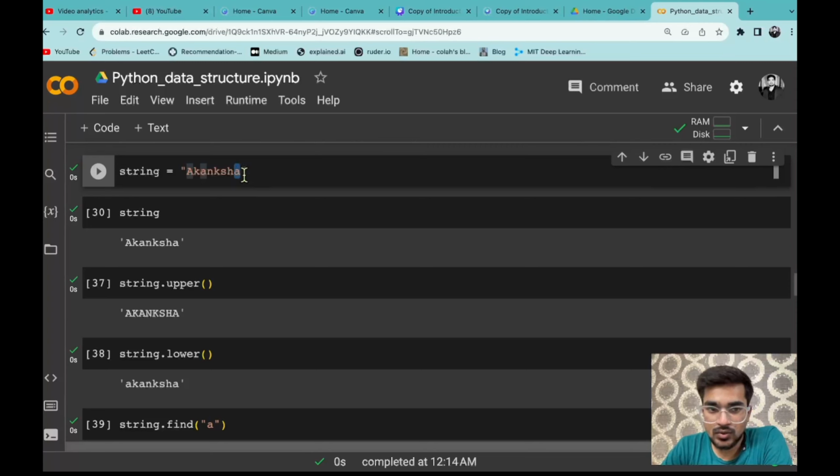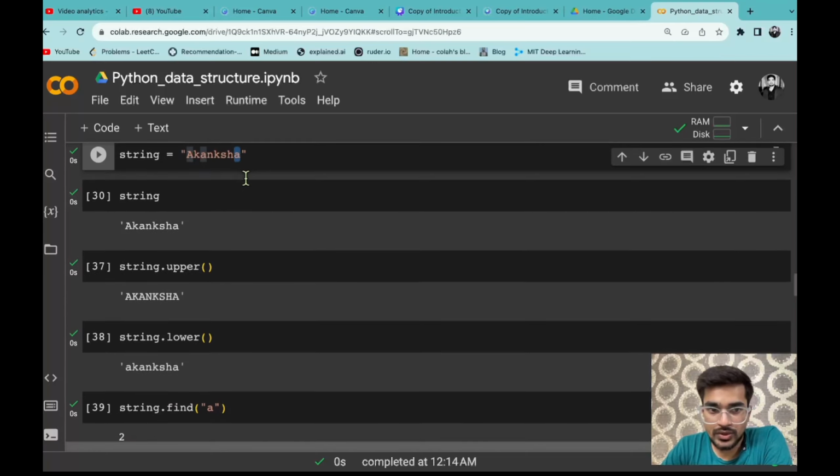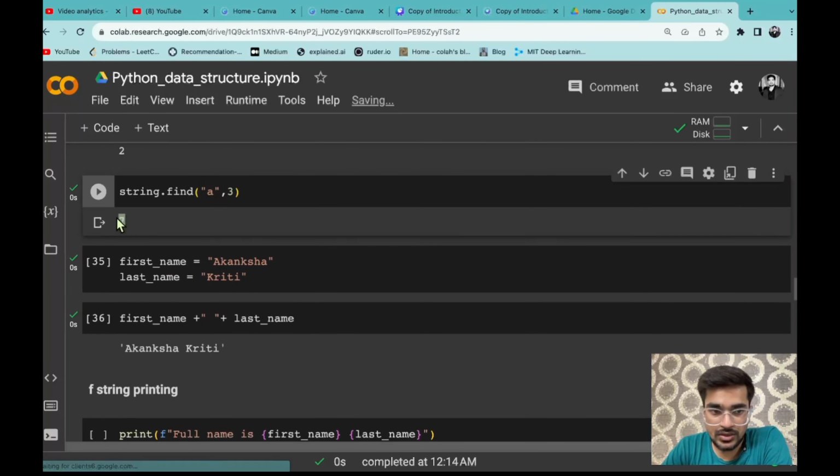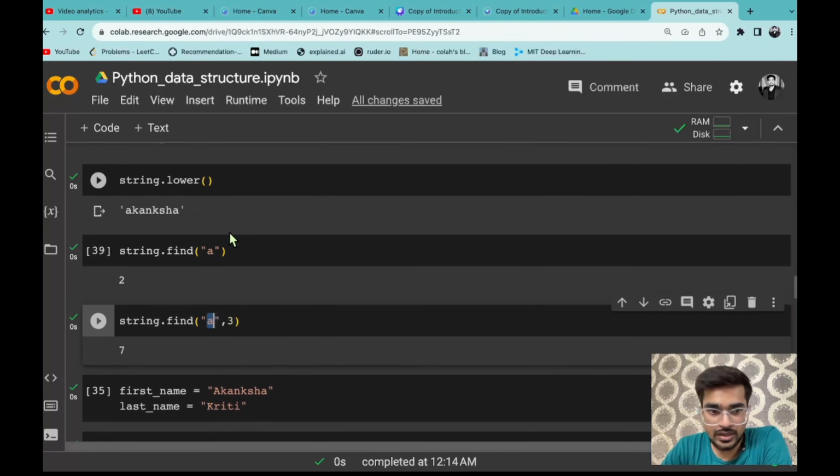Let's say if there were another a present in this name, so what you can do to get it, you have to just again increase 1 into that. That means instead of 3 you will pass here 8. So it will give the index of the third occurrence of a. So this is how you can play with it.